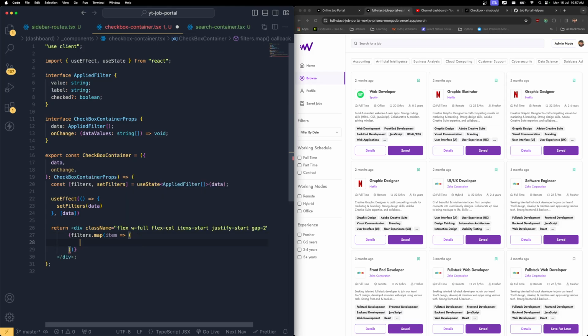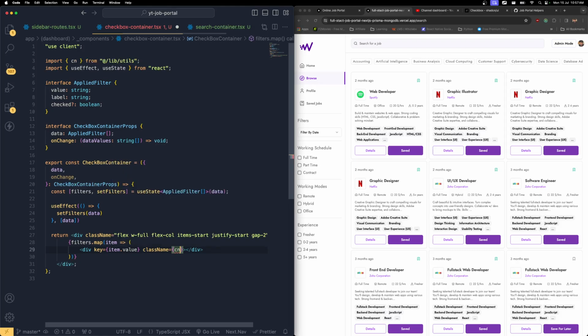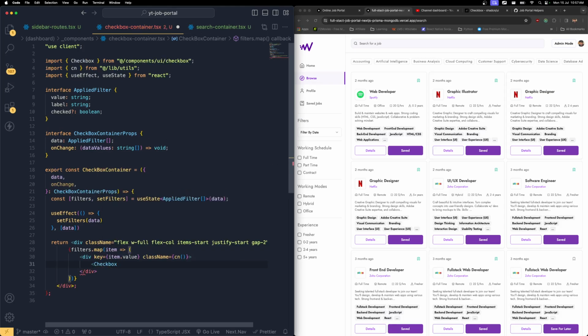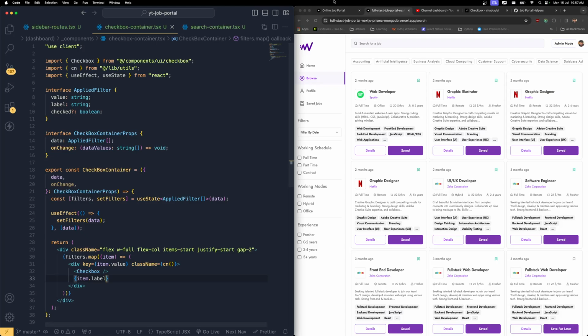I'm going to get that item out of it and render it. Inside here we need to render it, so let's create a div, and this div is going to have the key as the item.value itself because that's the unique one. Then use the className with the cn from the utils. Okay, don't worry about that, later we can customize it. Then I need to bring the checkbox over here, checkbox from the components UI. Then right after here I need to display that item.label along with it. So let's check how it's looking for the time being.